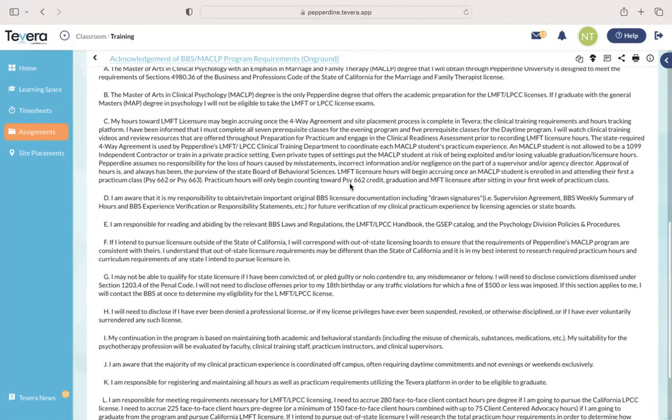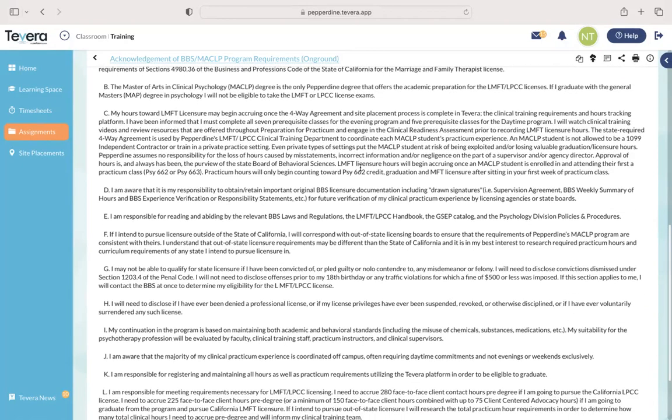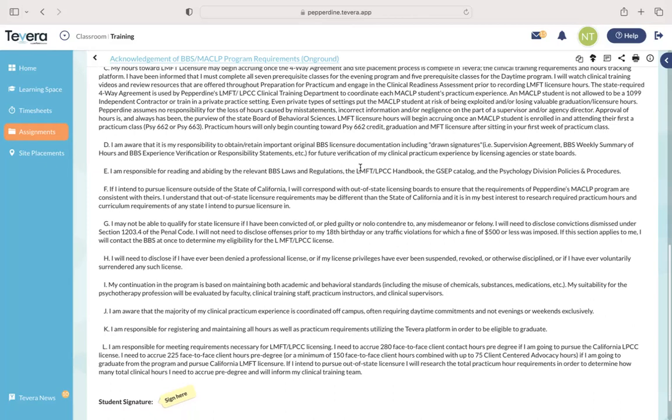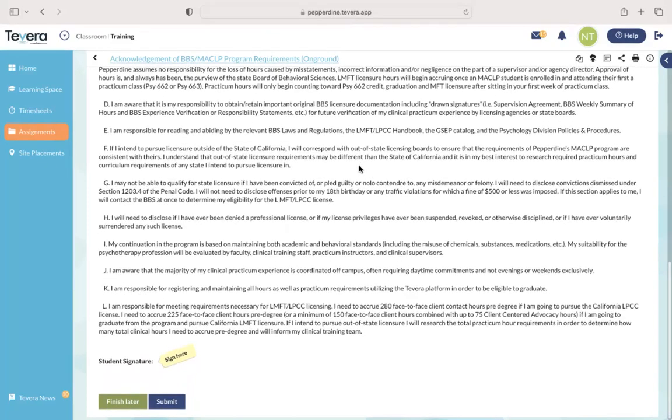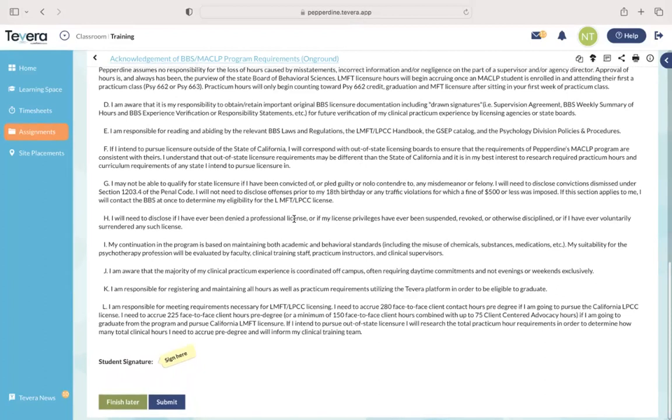This has information about paperwork, about the degree you're obtaining, BBS laws, etc., and your responsibilities to accrue a certain number of hours by the time of graduation. Once you've read it all, if you agree, please be sure to click on the Sign Here button.